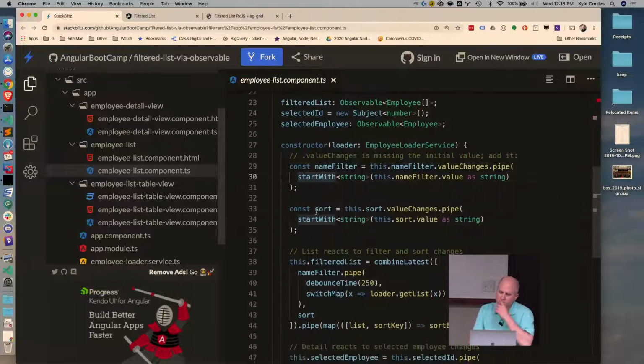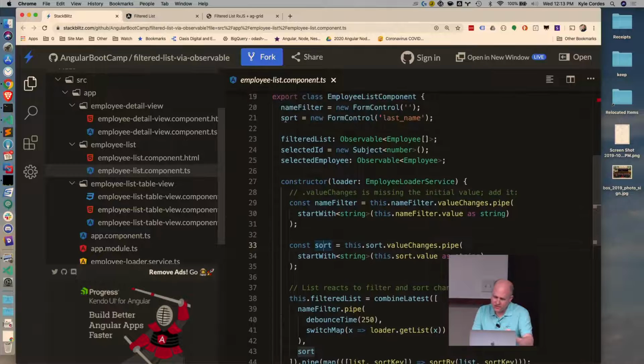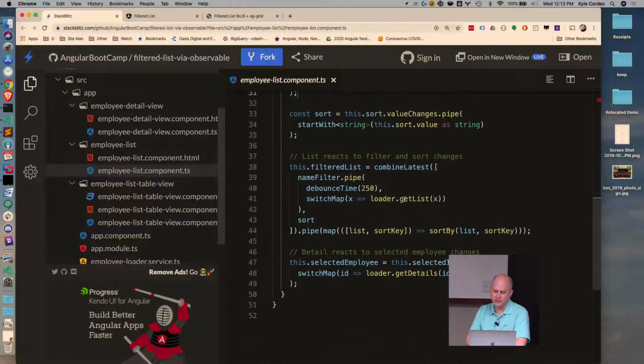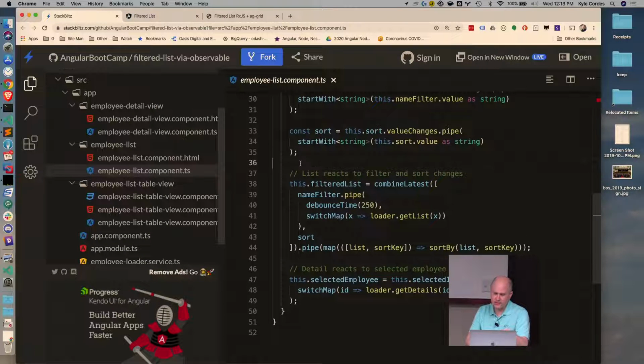It's pretty good. Okay, I do the same thing for the sort. So it's basically this chunk right here. This is trying to bridge the gap between what Angular put on the screen and getting an Rx observable of that to continue working with. Okay, so then at this point in the code, I have an observable of the name filters the user has entered, and an observable of the sort choices they've made.